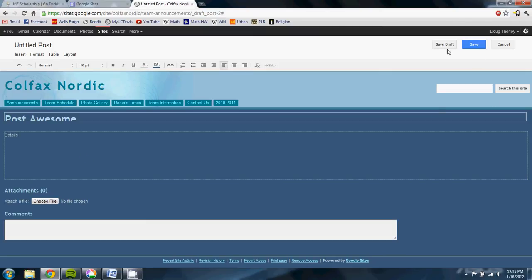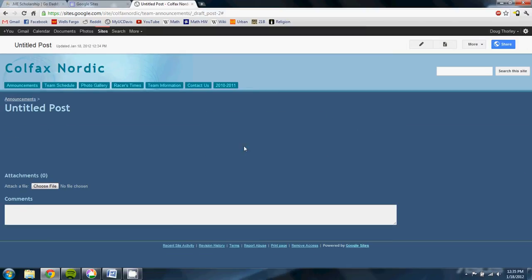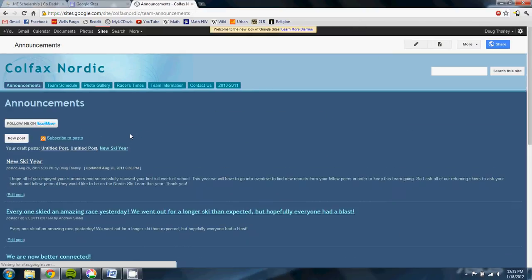And then once you click save, not save draft because that won't actually submit it, you'll click save, and this will save the whole new page, and then it will show up in your announcements. And I didn't save it, so it's not going to be here. And this is automatically connected through Twitter and Facebook. So once you post here, it will show up on both your Twitter page and your Facebook page.